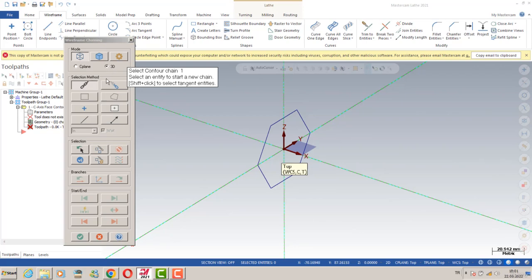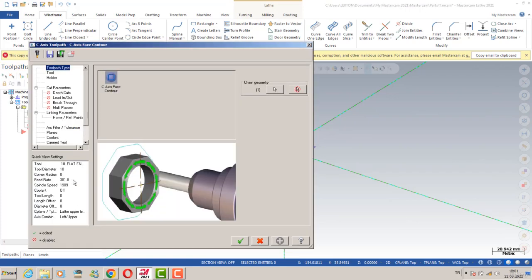Okay, so that's why it's not important right now. We can choose C plane or 3D. It's not important because we are working on the plane. Okay, so after that we can use the selection method here. I'm going to click chain, and then I can click here. This is going to be my contour, and then we can click the OK button.